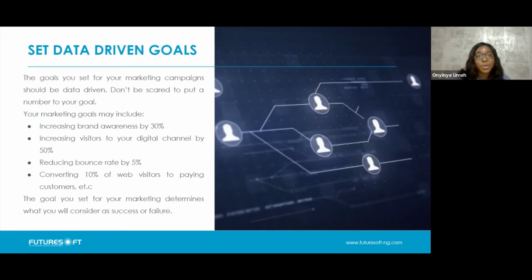If you don't know what your number is now, if you don't put a number to where you want to be in a month, 3 months, or 1 year from now, you will not be able to tell if you are growing or if you are just staying stagnant. So put a number to your goal. Know what you want to achieve for your business. You need to go and look at your analytics now, see where you currently are, and set a goal that is number driven, that you can now use to monitor your growth.